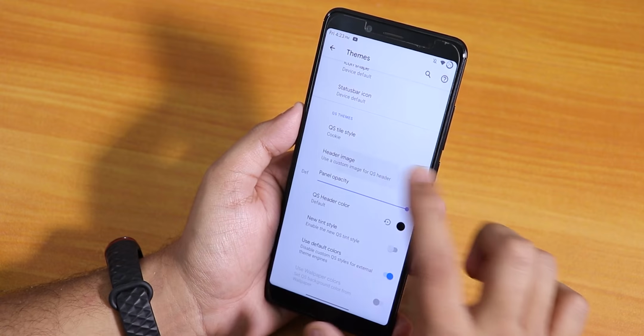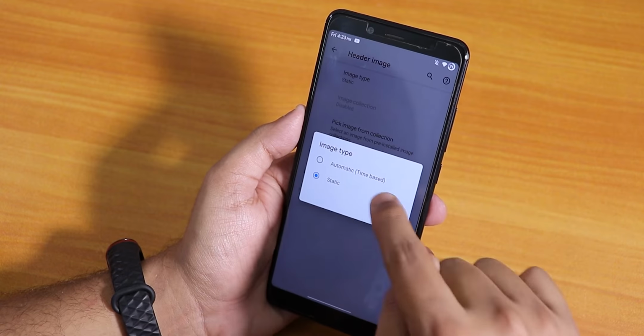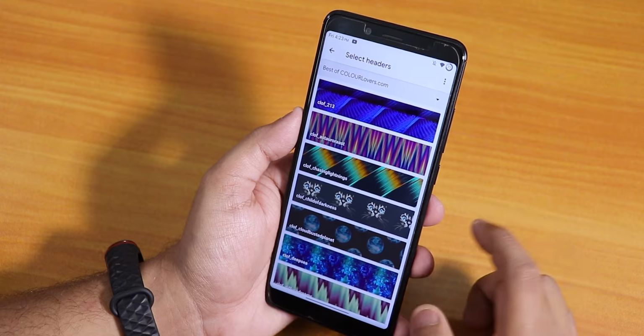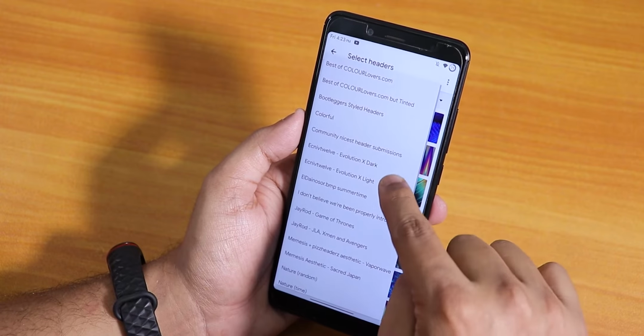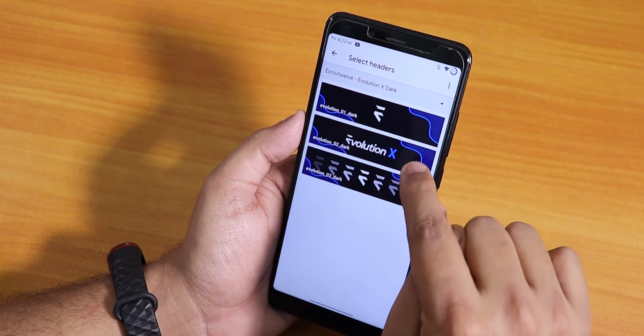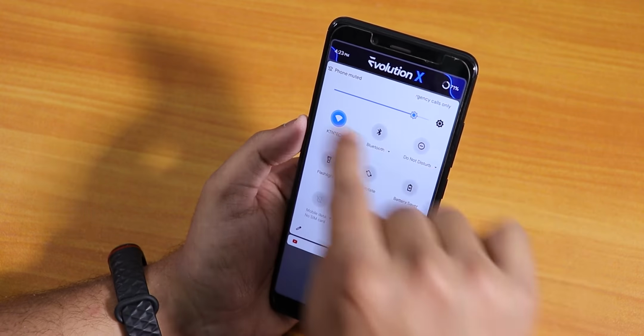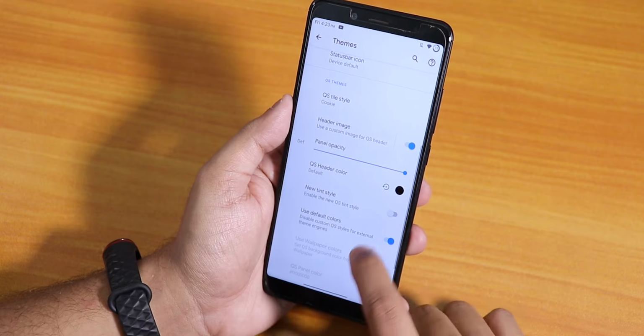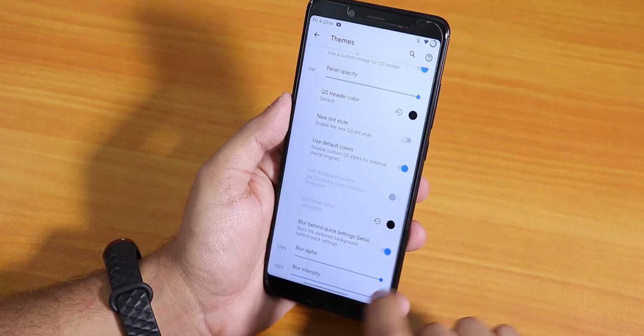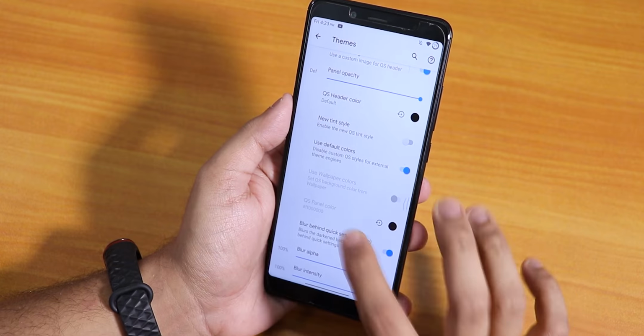And here we have the header image section, and from here you can set it to static, and then from this pick image from collection, and from here just choose this EvolutionX dark and choose this one if you want to get this kind of look over here. Then we have the quick setting header color, new tint style, etc. and the blur behind the quick setting panel is there.